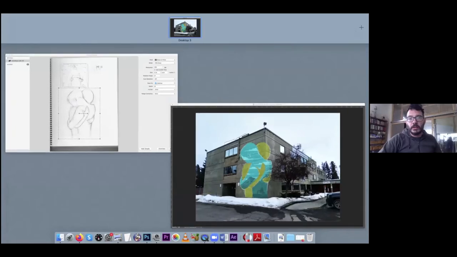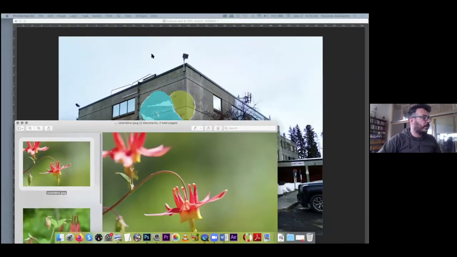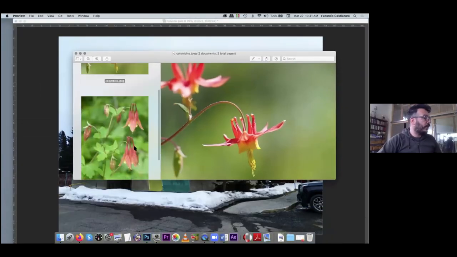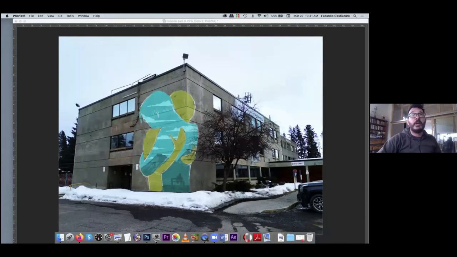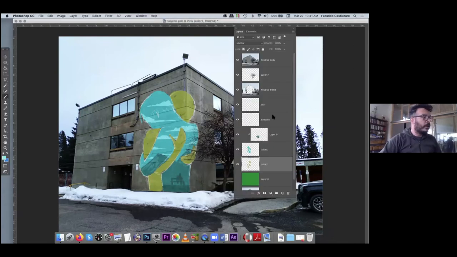I'm gonna get my reference. So I have this reference of how the columbines actually are. And I'm gonna put it on my other screen. Then I will show you if my battery didn't run out. My battery didn't run out. So I'm just gonna create another layer and do a columbine.